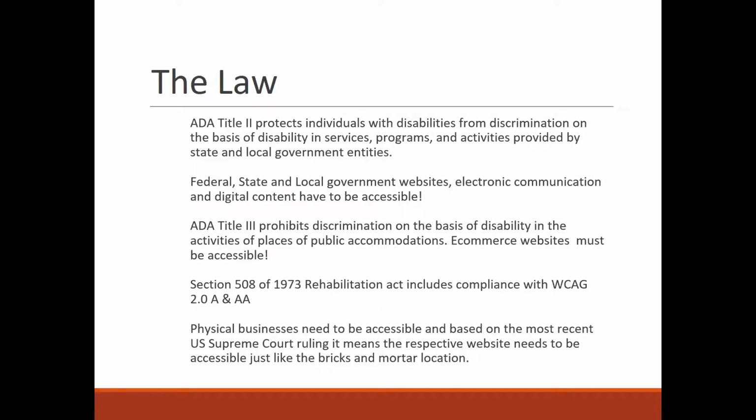Okay, physical businesses within the United States also need to be accessible. Based on a recent U.S. Supreme Court ruling, basically effectively, that website needs to be accessible if they have a physical bricks and mortar location that would need to be accessible.